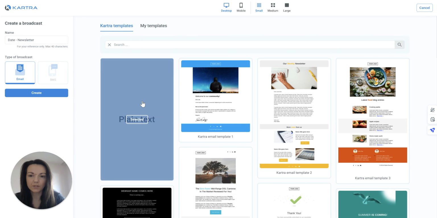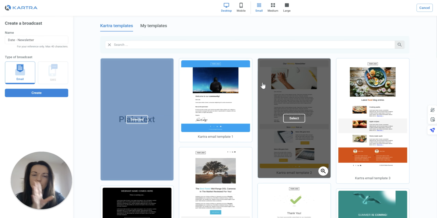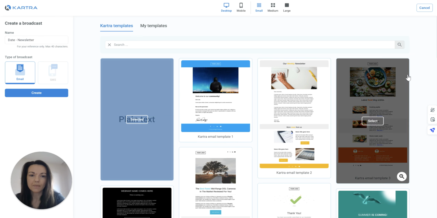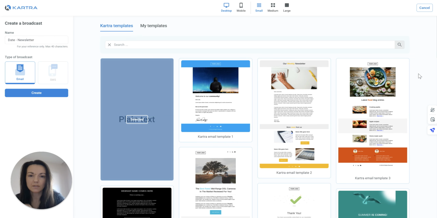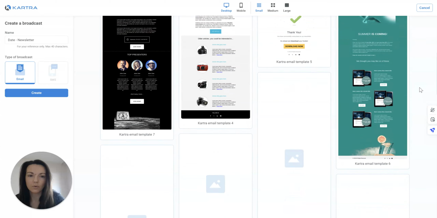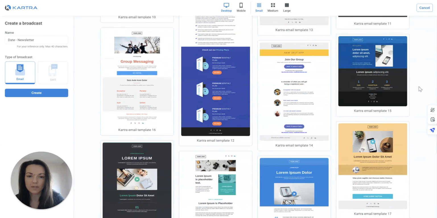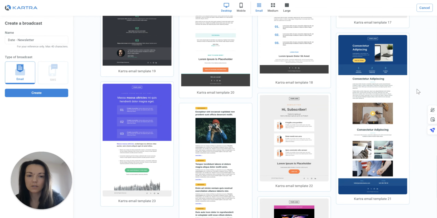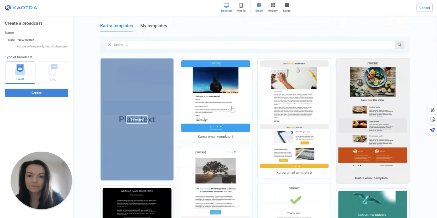And now before we hit create, on the right hand side, we just want to have a look at some of these templates, and you're going to decide if you're going to work off of a template or just plain text. So Kartra has lots of templates. If you are not doing this sort of full designed newsletter style, totally okay to go with plain text.